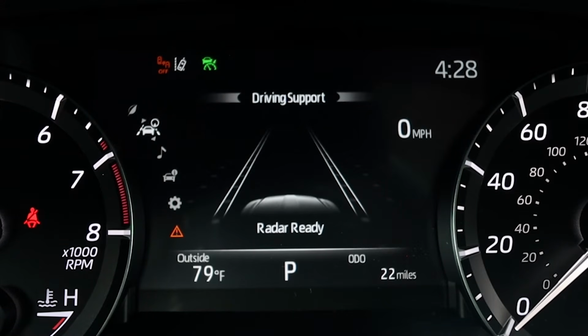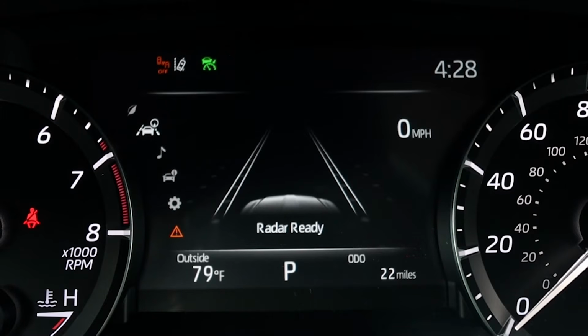This driving support. So right now it says radar ready, and it shows the little hood of the car and the lanes on the side. So this is where you're going to leave it if you're using the radar cruise control as well as using lane tracing assist. It's the best screen here to have if you're using those, as it'll show you all the different options and what it's doing. It'll give you visual cues when you're going over the lane and whatnot.